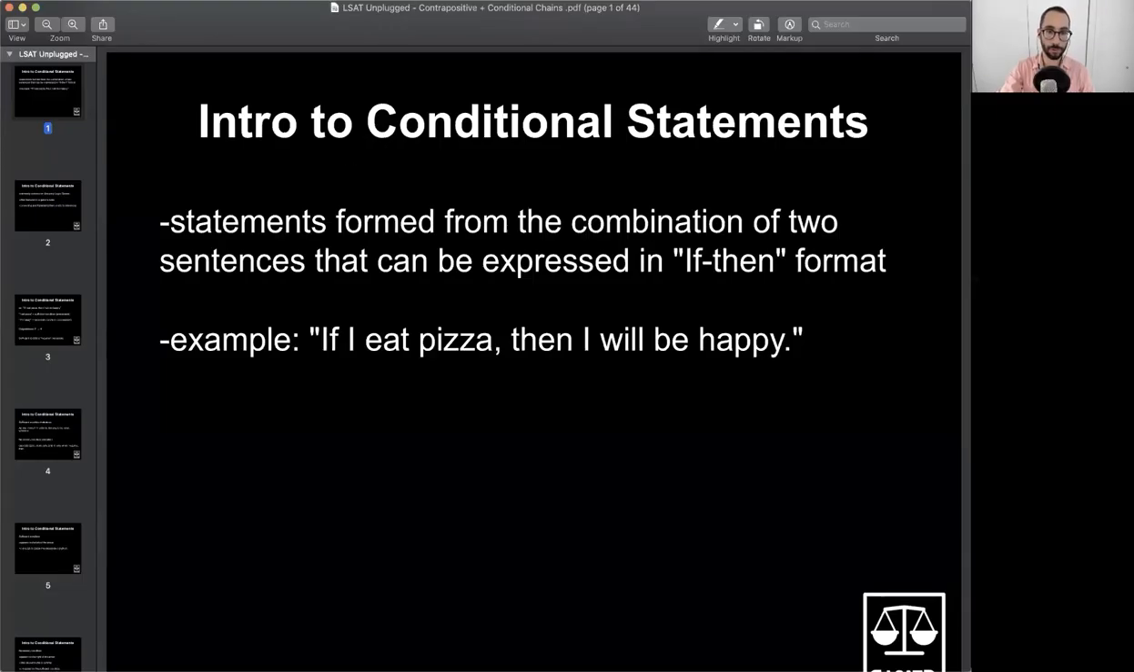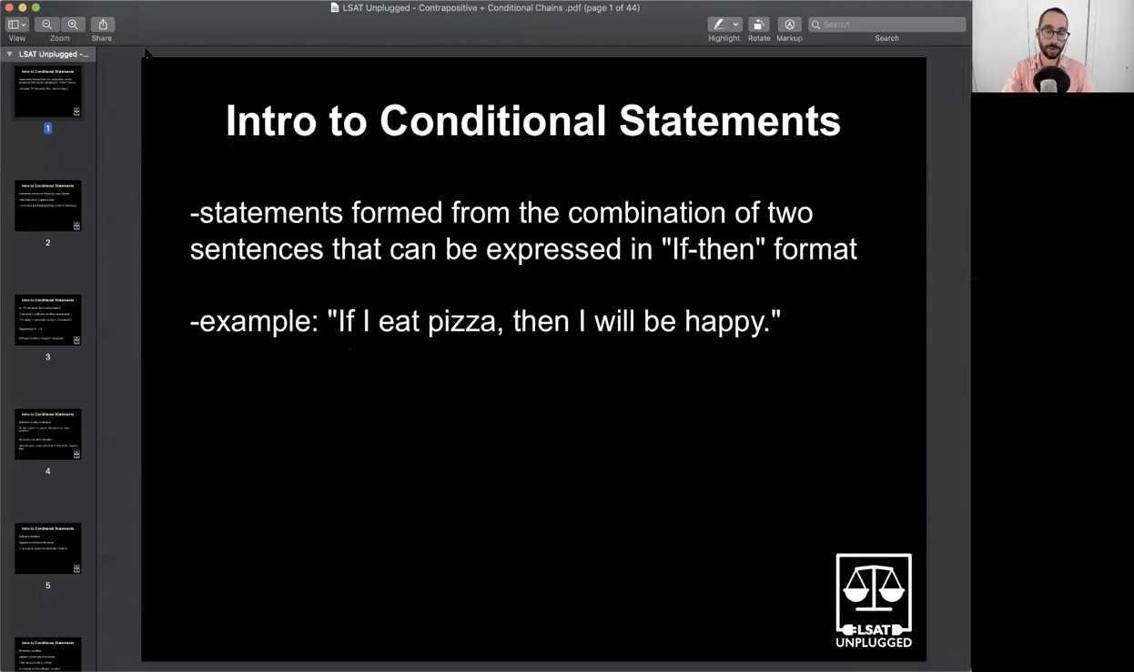Conditional statements, start there. So what are conditional statements? Conditional statements are formed from the combination of two sentences expressed if then, very simply. My favorite example of this is, if I eat pizza, then I'll be happy. So you've probably seen them. I'm coming at this specifically from a logic games perspective.